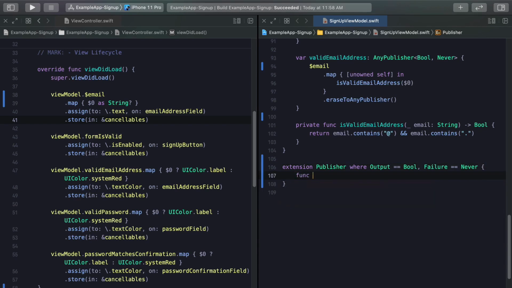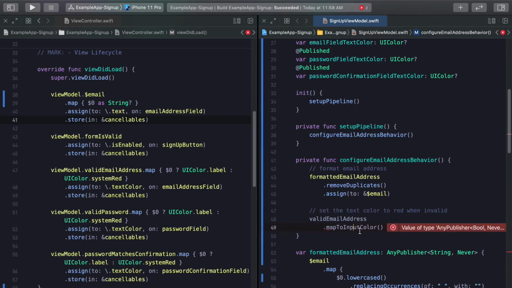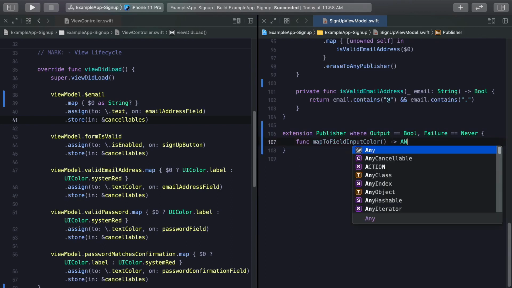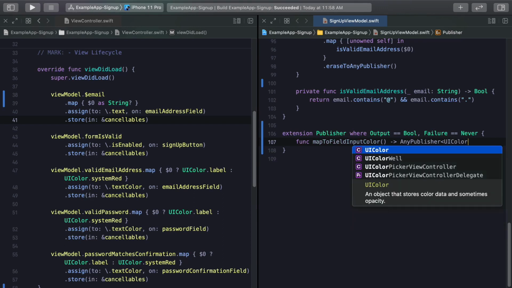Now we can run that map to, what did I call it? Field input color. Let's go check. Map to field input color. Let's make that. And what is this going to return? Well, this is going to return an any publisher with the output type of UI color.